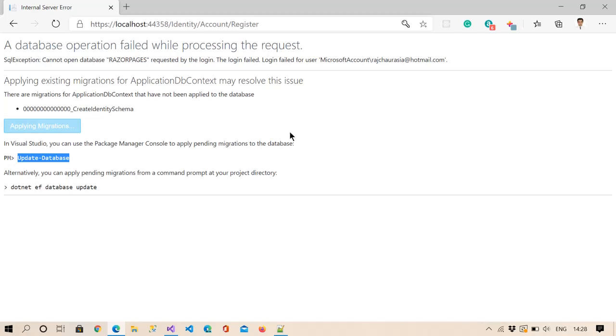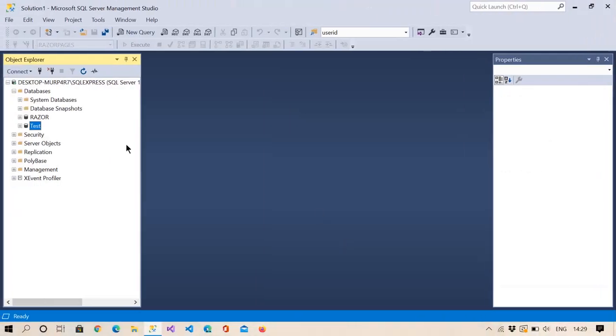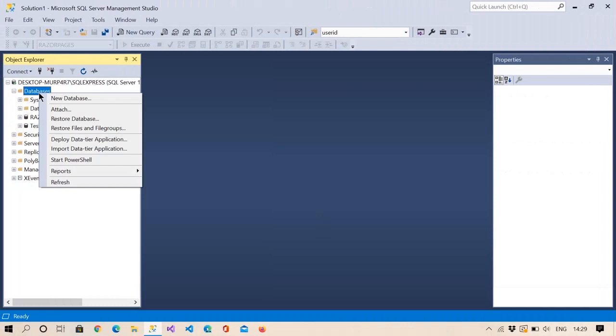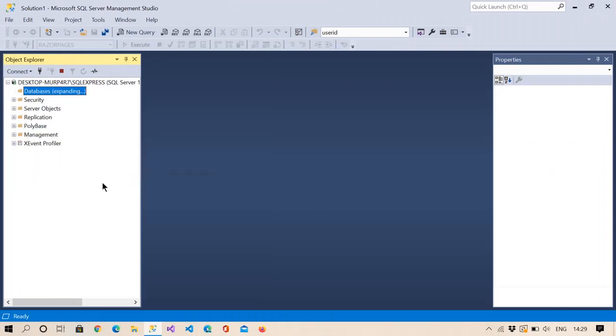Now I clicked on the apply migration button, and the database is going to be created in the background. It will apply all the migrations with the identity tables in our database. Let it finish, then I can show you that. Right here you can see it is asking us to try refreshing the page. I'm not going to refresh first. Let me come here in SQL Server and refresh the database.